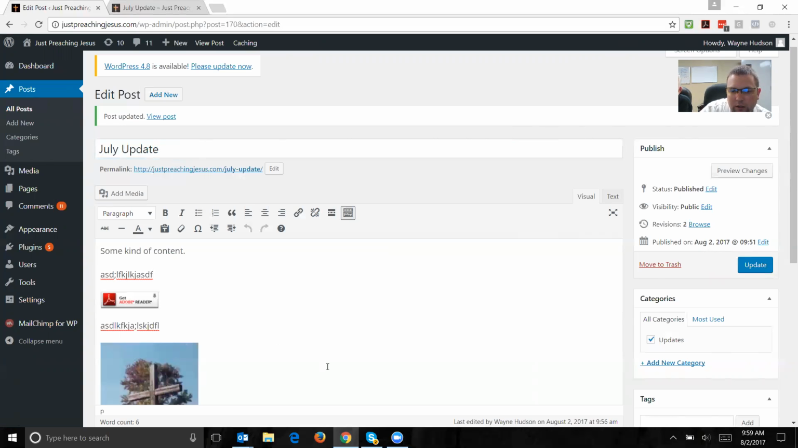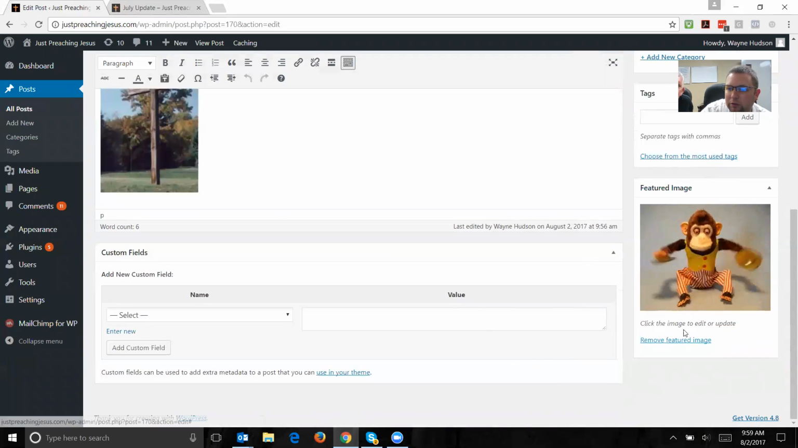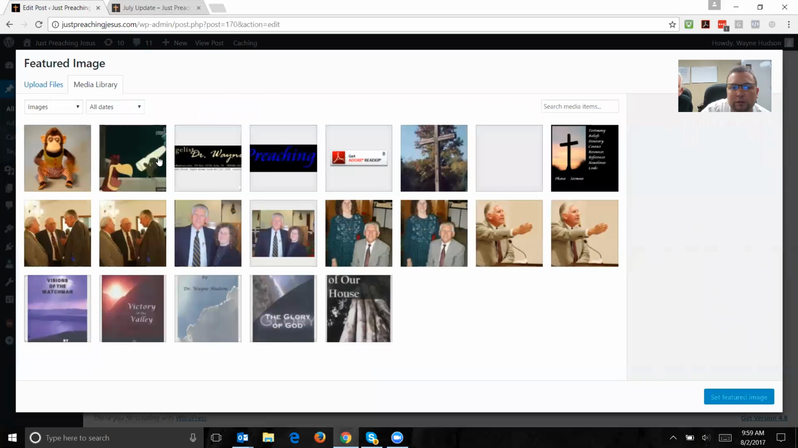Okay. And then if I want to pull in a picture, I have to do it off that. Click Add Media. If you want it to go inside of the content, just click Add Media, upload it, and then insert it as we showed before. If you want it as the featured image, click Set Featured Image. Or if you have one here, remove featured image, then it will let you set a new one.